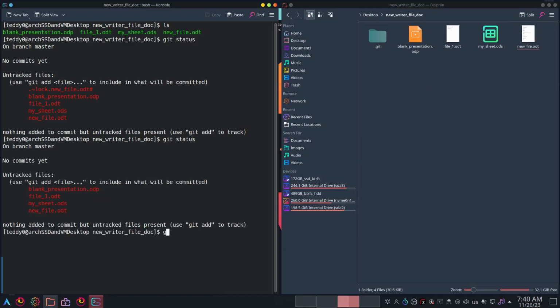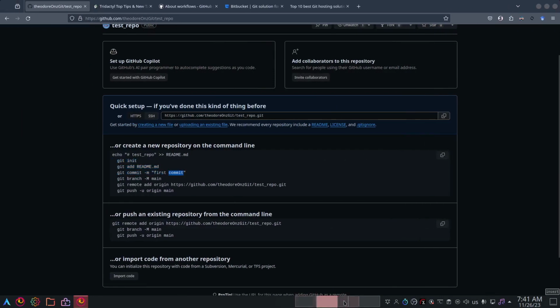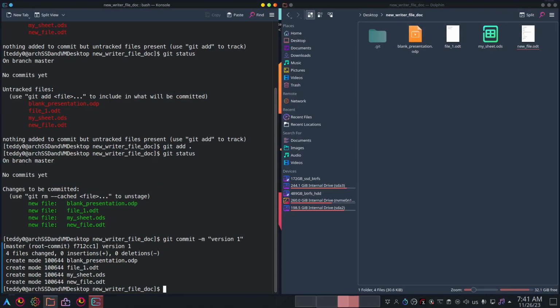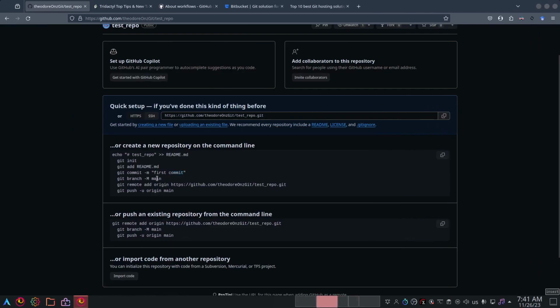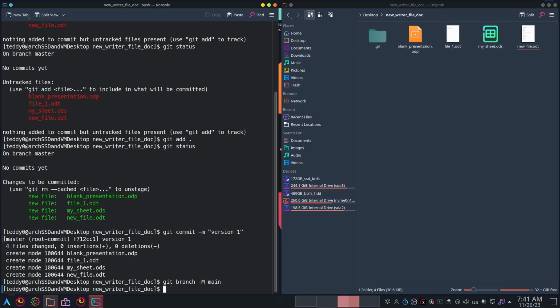So I'm going to add all of this to the local repository anyway, and then I'm going to commit. That's what the instruction says. The first three things are all the same; I'll just call this version 1 instead of first commit. Next thing I'm going to do is git branch -m main. Just copy and paste. Usually use Ctrl+Shift+V or right click for PowerShell.